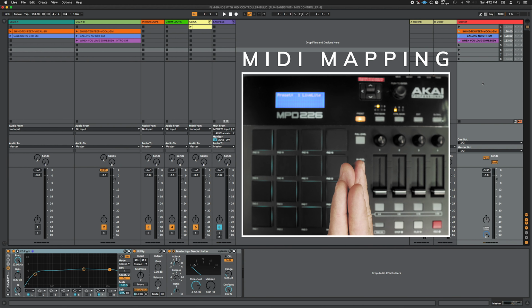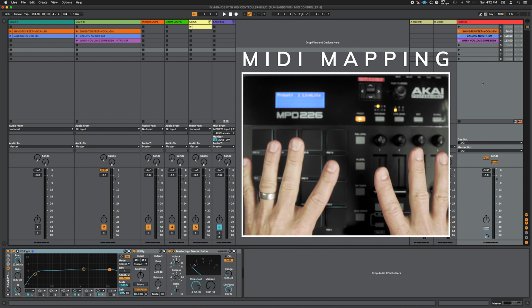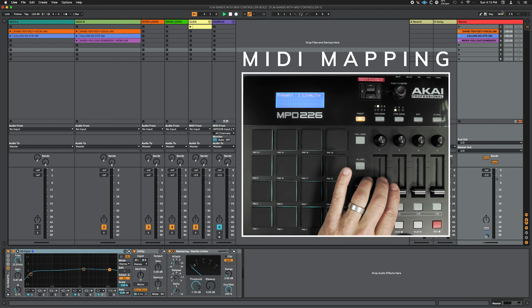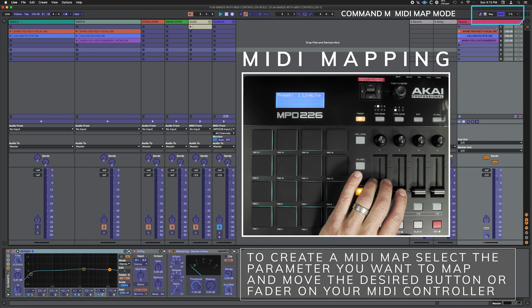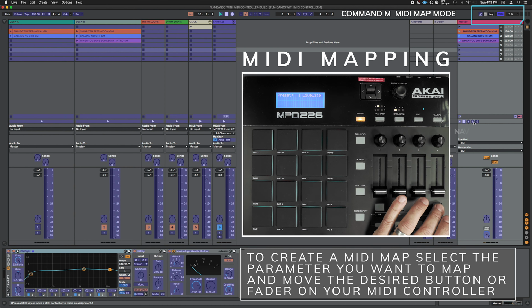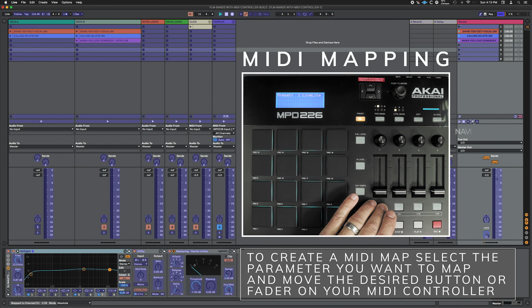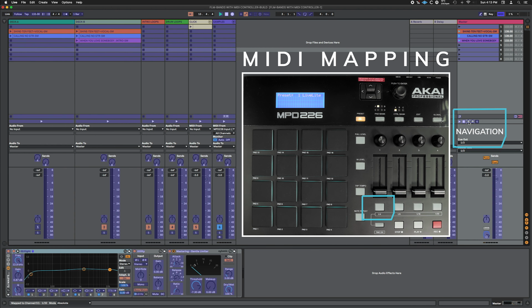So this is the exciting part where we get to map our AKAI MPD226 to Ableton Live for some hands-on control. Let's head up to the top right corner of Ableton Live and activate MIDI map mode. Everything's going to turn a light purple. Let's get started with navigation. Click on the scene down arrow in Ableton and press the far right 1/32 note button on your AKAI to map them. Click the scene up arrow and map this to the far left button, the 1/4 button. Click the stop button, cancel scene in Ableton, and map that to the stop button on your AKAI's transport section.